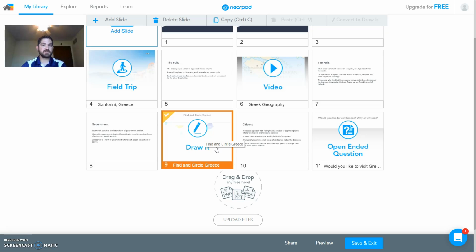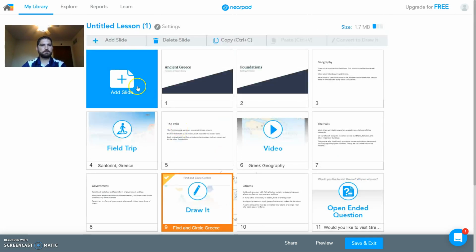There is text box features. They can change the size and color of their lines. So there is a lot of features built in. And then when they're done, they submit it to you and you see all of their drawings.